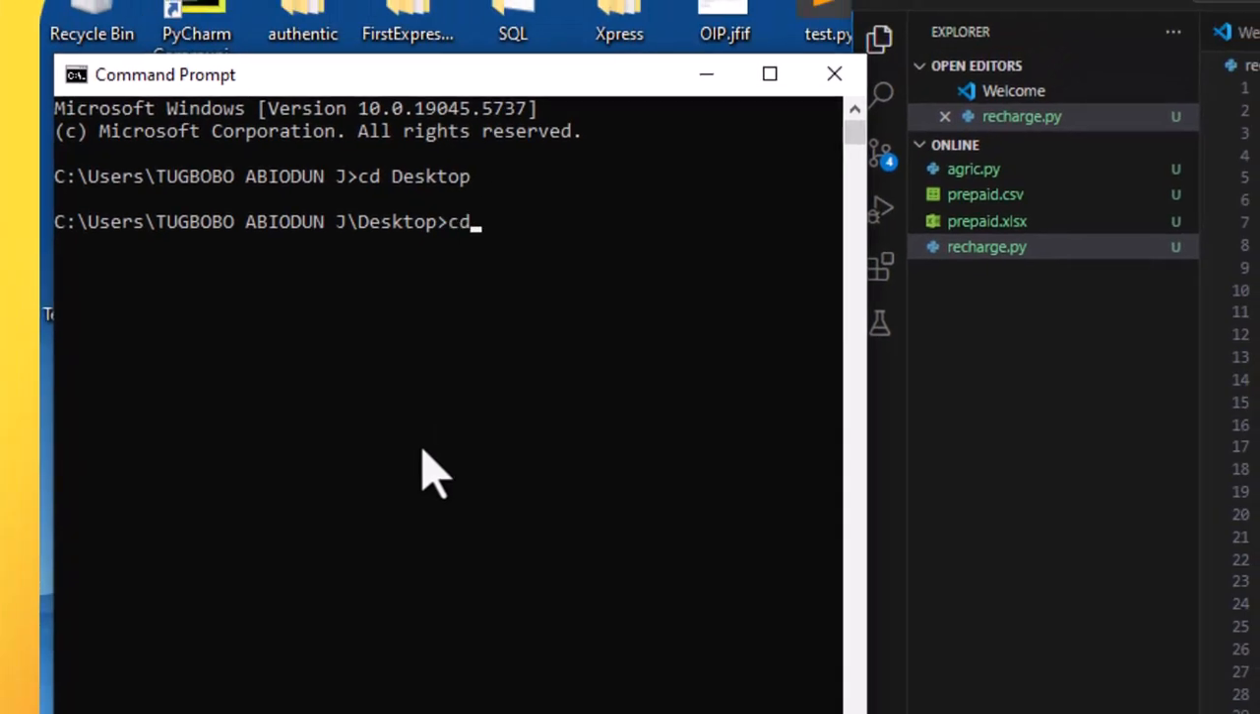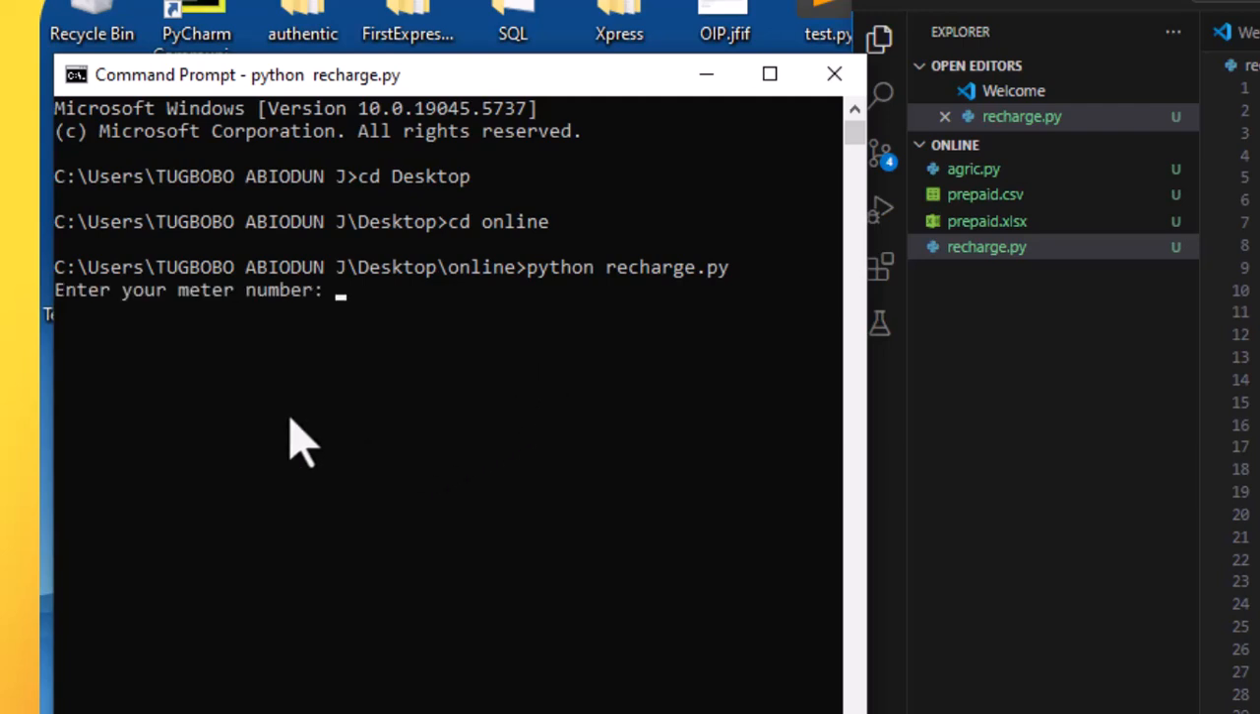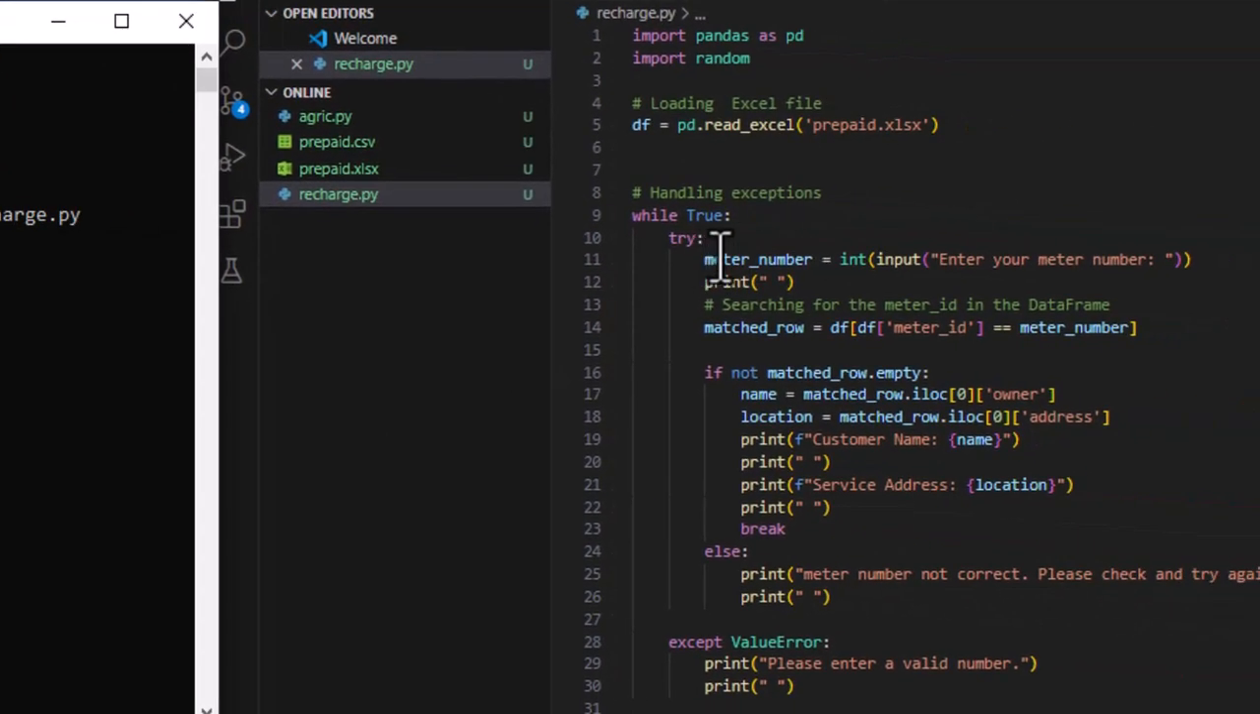So I'm going to change directory, online. Then I run Python, and the name of the database file is recharge.py. So I'm going to run that and press enter. As you can see, it shows enter your meter number, and that is what I have here.